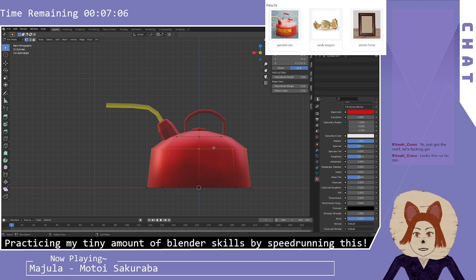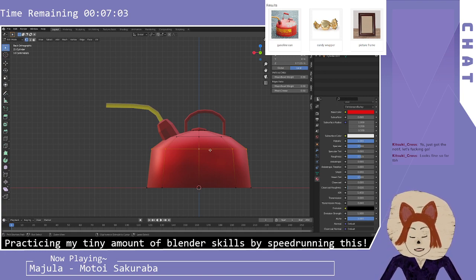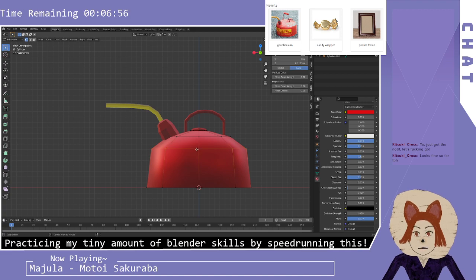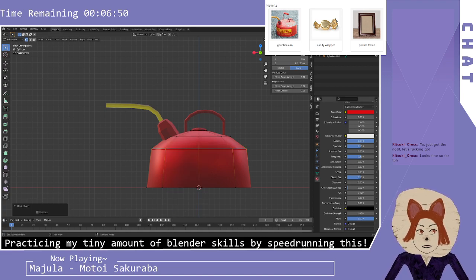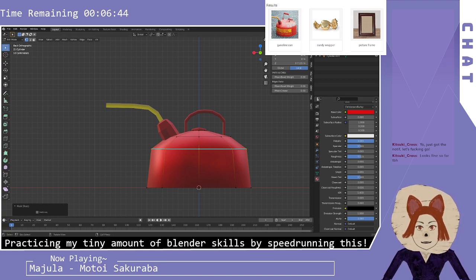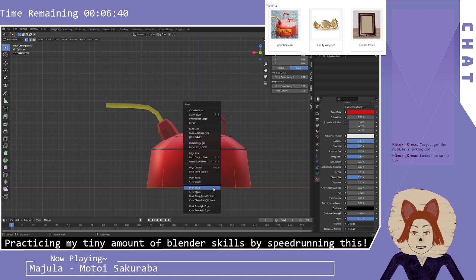Okay. We do Control E for mark, Control E for mark sharp. There we go. What the hell? Oh, I have a bigger version of the reference image open and it was just messing with me. And then we do this and we hit Control E and then we hit mark sharp.